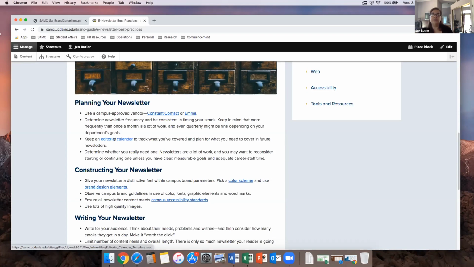Even if you already have a newsletter, just think about, what is the strategy? What is the goal of the newsletter? Are we planning out for the entire year what the content's going to look like? Do we have a sense of that? How long is it? How accessible is it?